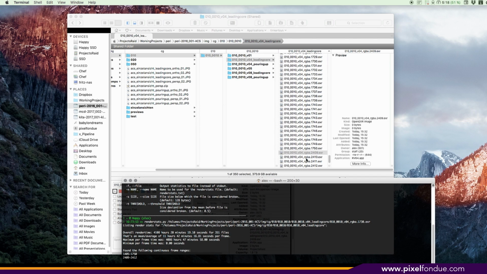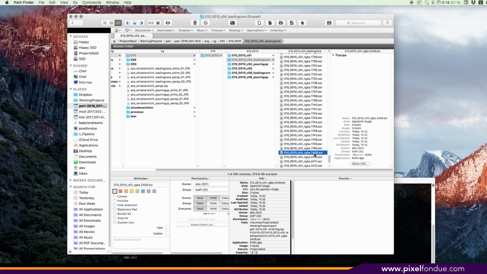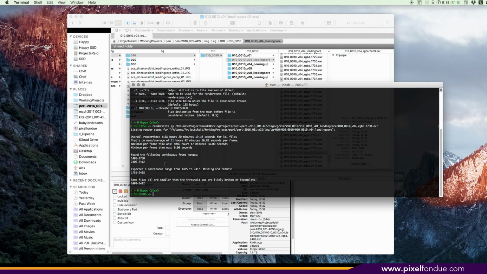These newly created frames, I've just created blank empty dummy files, so they have no size, and the script will pick that up as well and report these 4 frames as broken because they are smaller than a given threshold. This threshold we can set up.